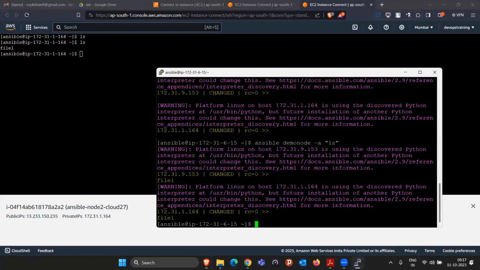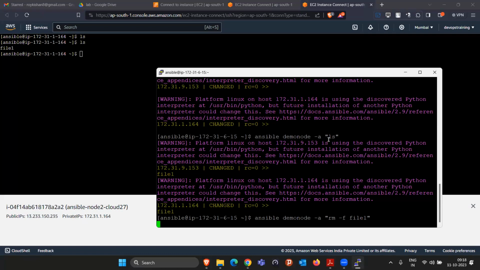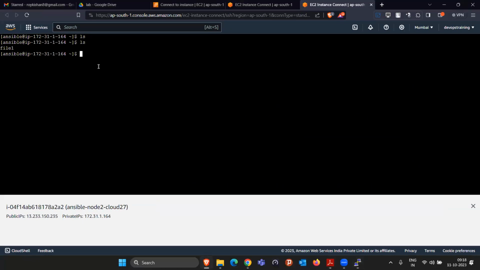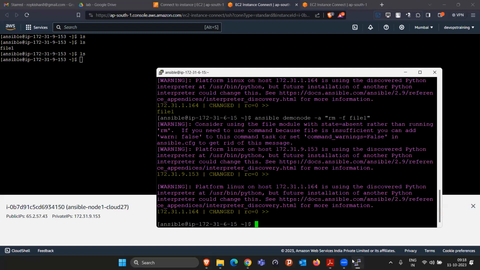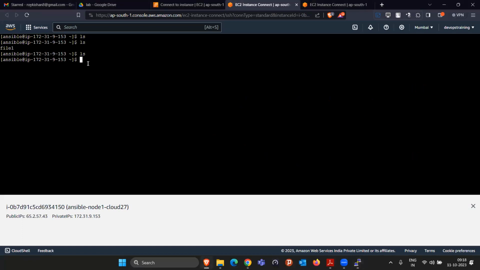Similarly, if I want to remove the file, we again know the command. We'll simply say Ansible demo node, you have to remove the file, remove -f file one. That's it. I'll press enter. That file one is going to be deleted. If I do ls here, see, file one got deleted from this particular machine. Also, file one got deleted. That means whatever Linux command you can think of, you can write it here directly. Simply you have to write the command Ansible demo node -a. But previously, what was happening was you were manually typing the ls command, right?